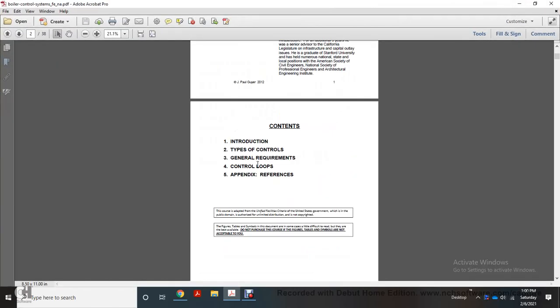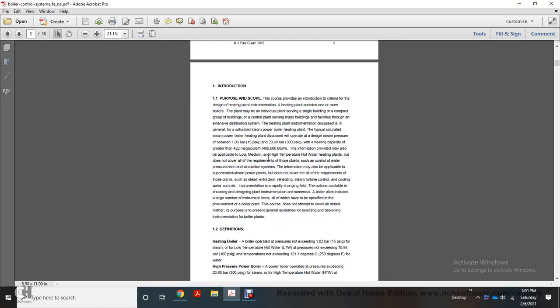This is boiler control systems. Introduction, types of controls, general requirements, control loops, appendix for references.